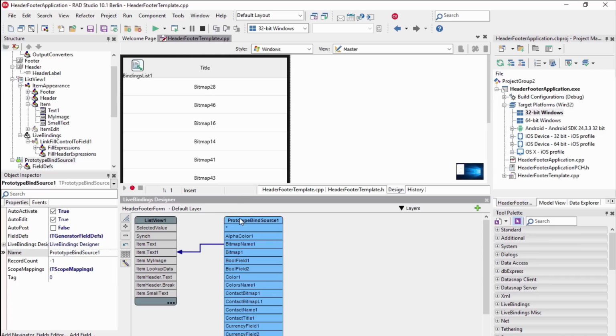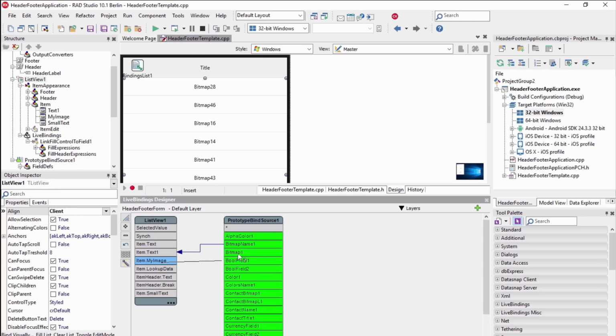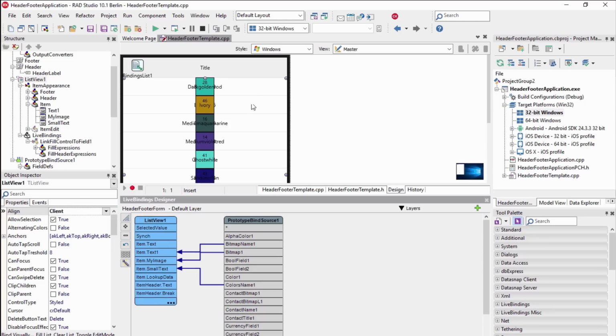And this just makes it a lot easier as you're navigating through the Live Bindings Designer to identify the elements you're looking to bind to. So in this particular case here, what I'm going to do is I'm going to bind the text 1 into bitmap name 1, my image into bitmap 1, and a small text label property into color name.